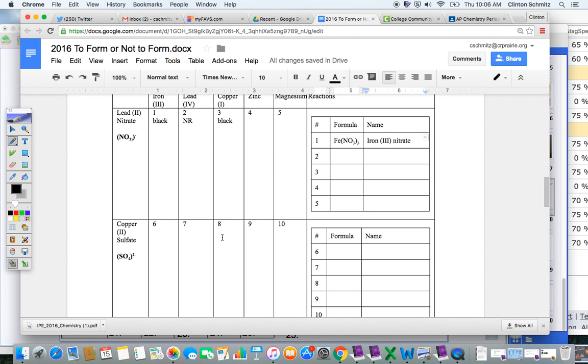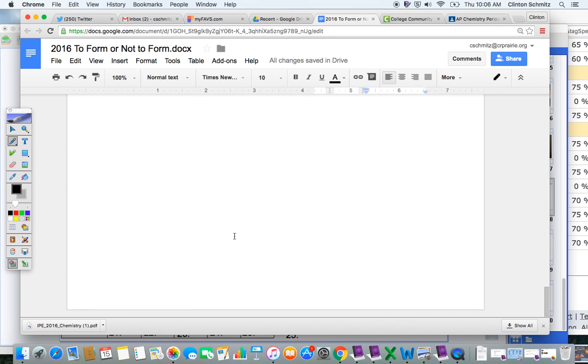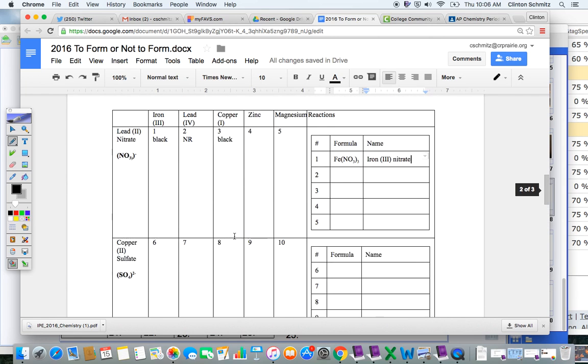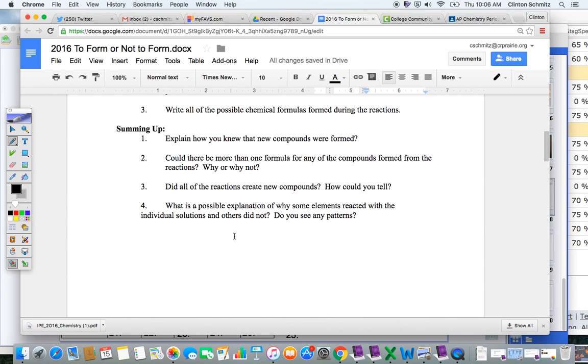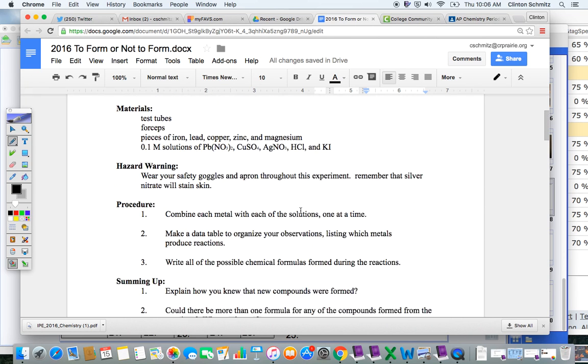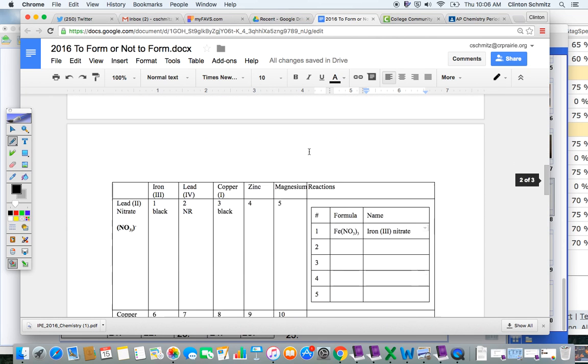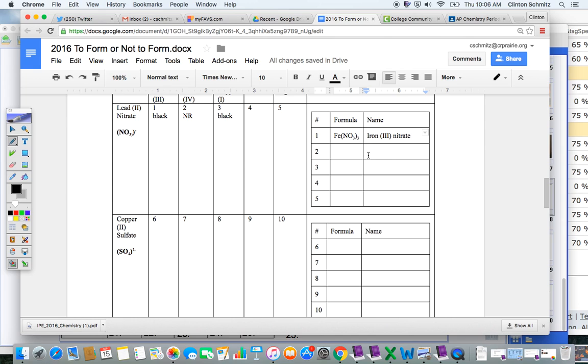All right? So anyway, you'll do all this lab, fill out this whole table, and then at the end, there are some questions that you would need to answer. Here they are right here. Explain how you knew that new compounds were formed. Could there be more than one? Did other reactions create new compounds? Okay, and so try to answer these questions at the end. Okay, the most important thing though on this whole thing is that you learn how to write these formulas and how to write the names. That's the most important thing.